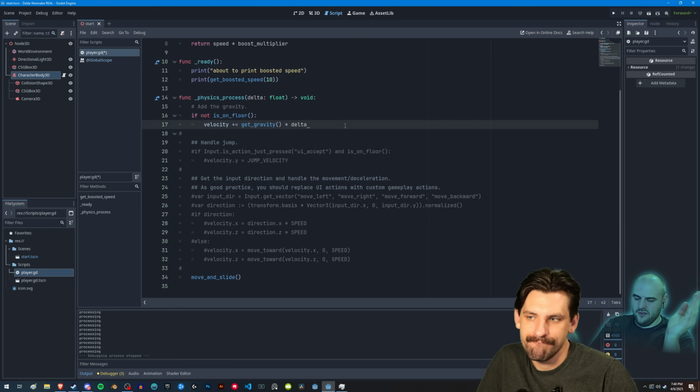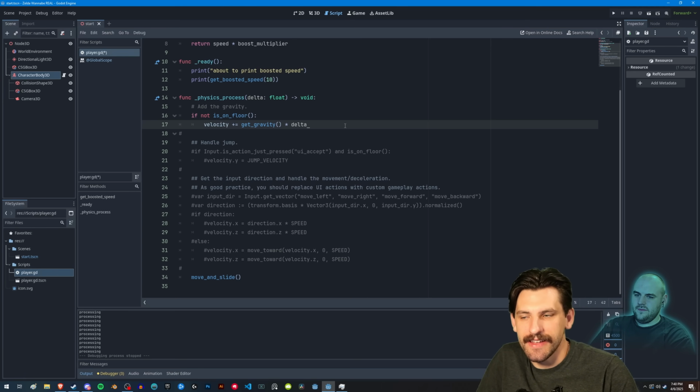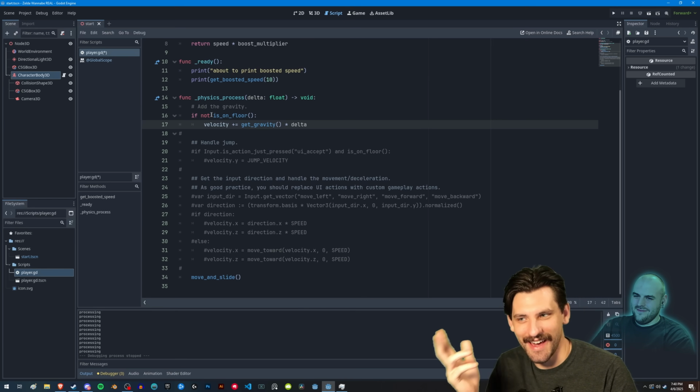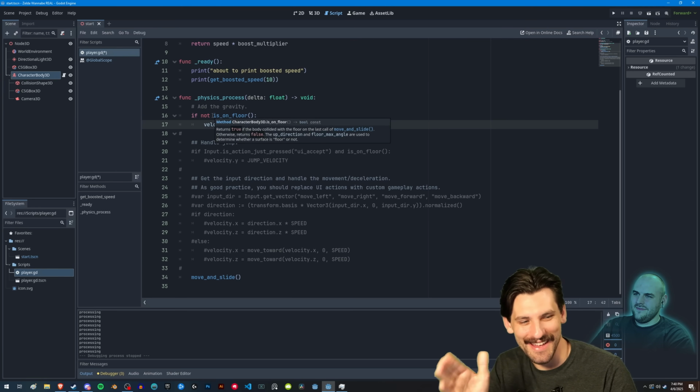That's the not is on floor part. And why don't you figure out kind of what it's doing? Well, this is kind of funny. We have a thing called is on floor, and that's a medium blue. So that's a function that is also in the Godot engine that's pre-written for us. And I love these ones that are like, it is just the thing.